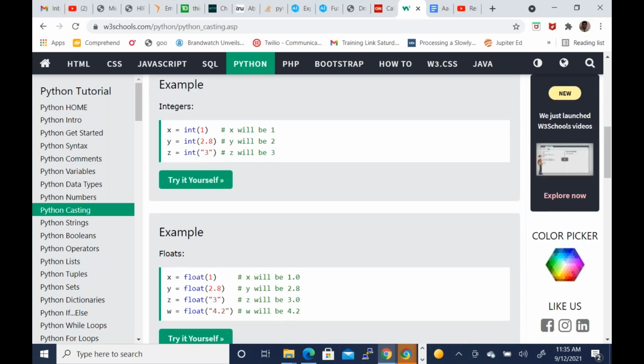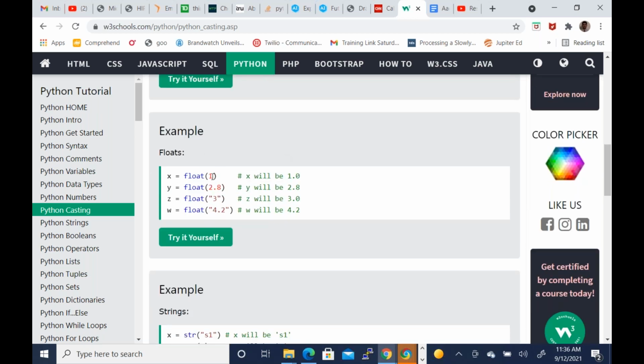Here are some examples. X equal to int of 1 will be 1. Int of 2.8 will be 2. Int of a string, where 3 is represented as a string because of the double quotes, the output will be 3. Same thing with float. If I convert 1 to float, it will become 1.0. 2.8 will stay as 2.8. 3 becomes 3.0. 4.2 becomes 4.2. And this is how you convert to float.